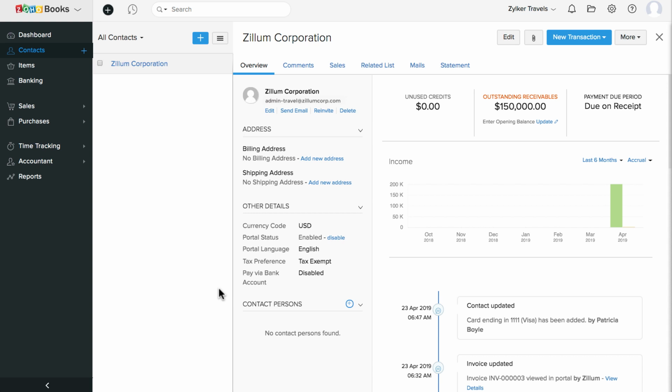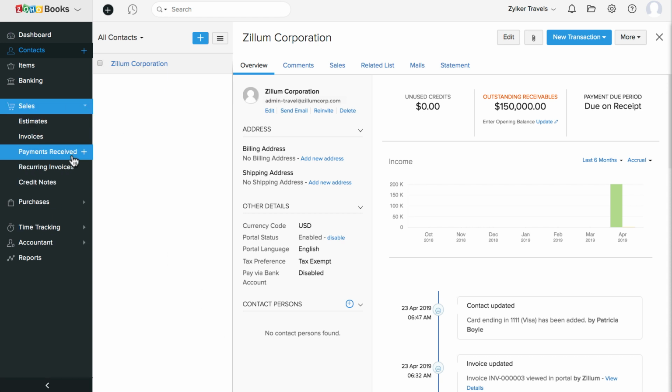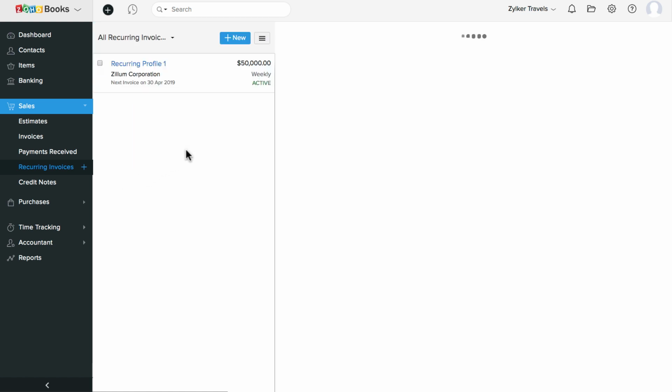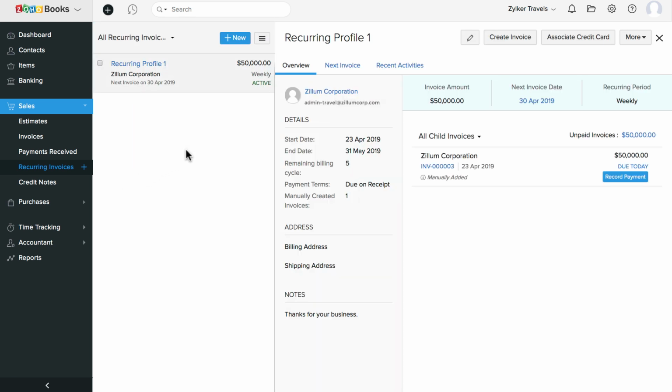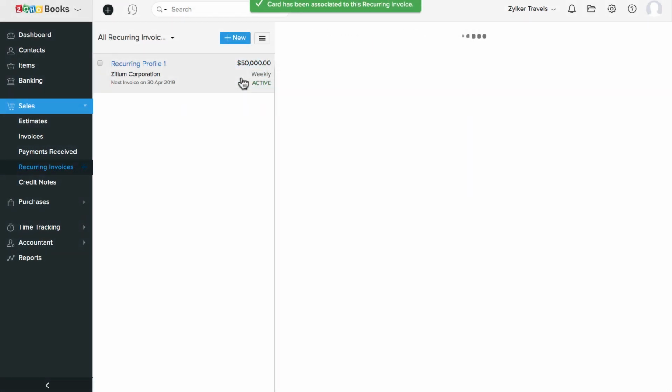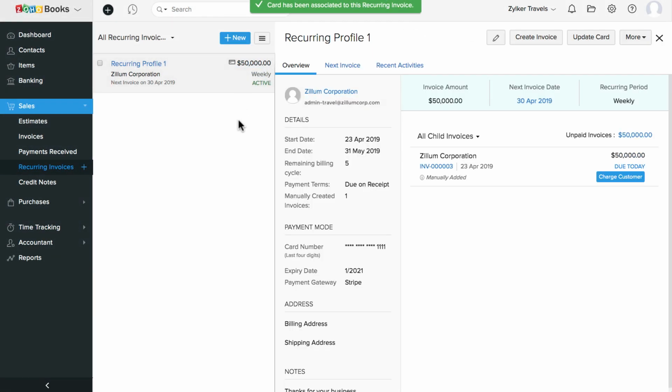Let's see how to associate cards to a recurring profile. Go to Sales and click on Recurring Invoices. Then click on the recurring invoice with which you wish to associate the card. Click Associate Card. The card will be listed. And click Associate Card again. This card will be charged automatically from the next invoice of this recurring profile.